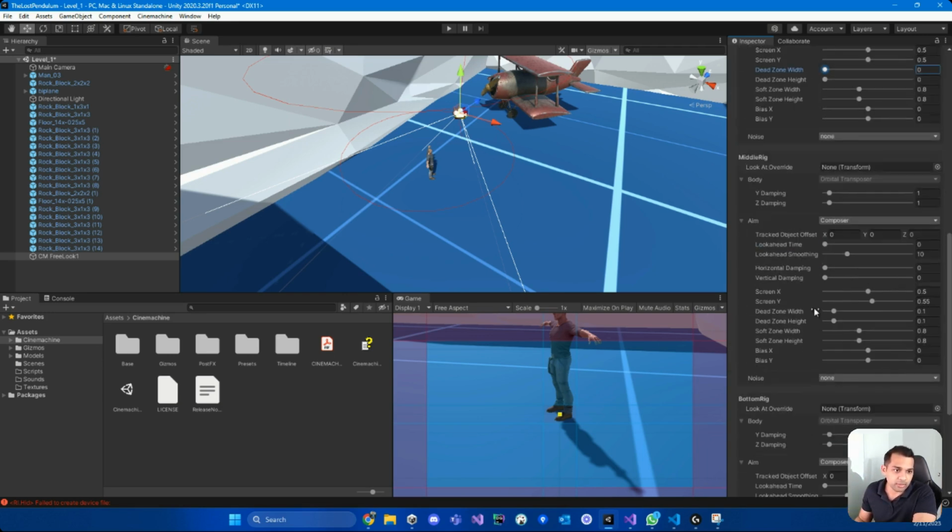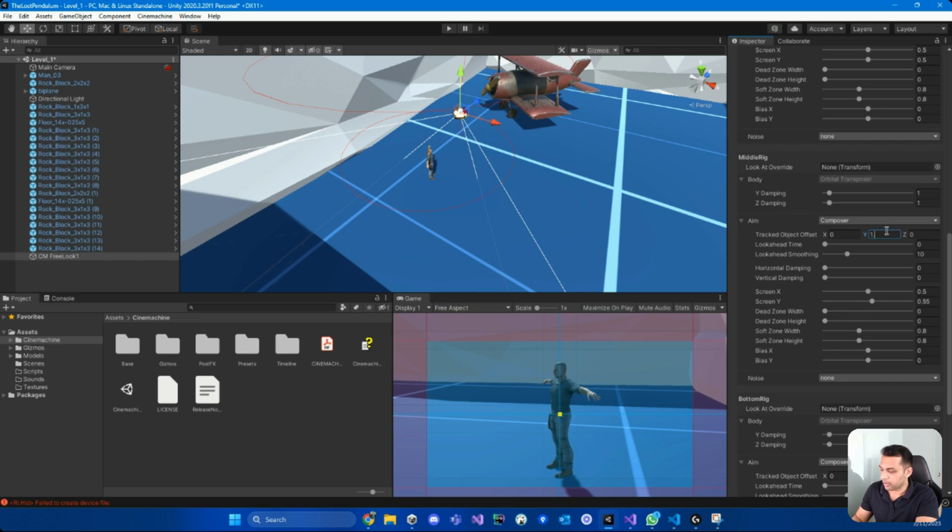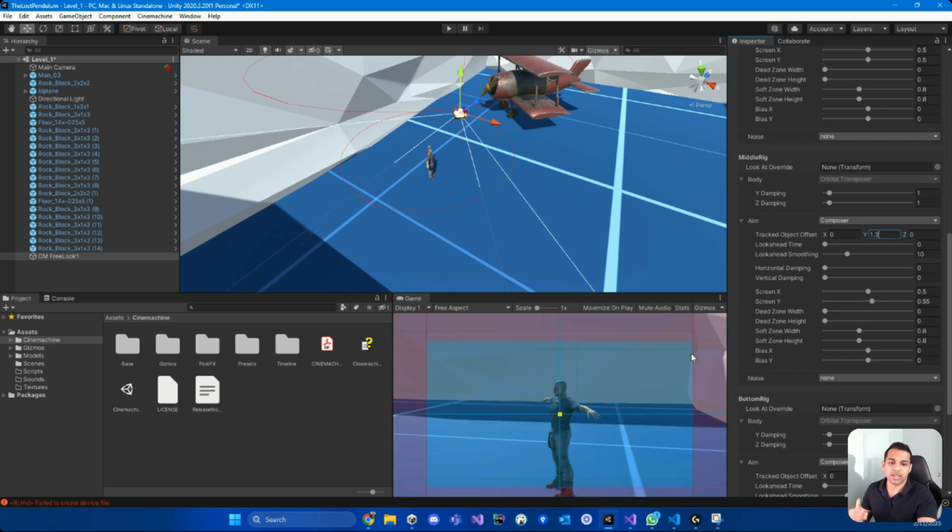And then if you scroll down to the middle rig, do the same thing there. Set the dead zone width and height to 0 so the camera is more reactive. And there's one more thing we do in the middle rig. In the tracked object offset, just set the Y to 1.3. Immediately you see a change.